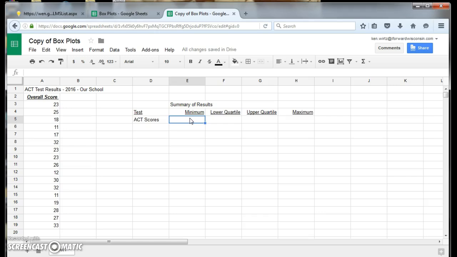to find the minimum, lower quartile, upper quartile, and maximum, we're going to actually use formulas. And the reason why we're going to do that is that it's going to calculate the value for us, which is nice. But then it also allows changes to be made to the actual scores, and then it will recalculate automatically for us, which is nice. That's what we would basically want. So formulas are good. You have to know what the formulas are, and so we'll talk about that for a little bit.